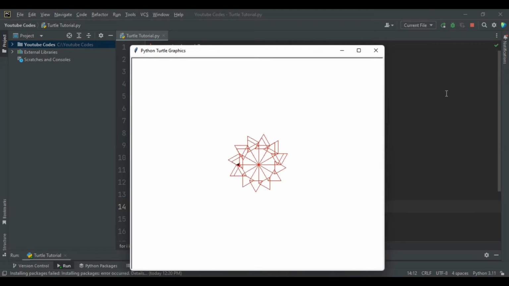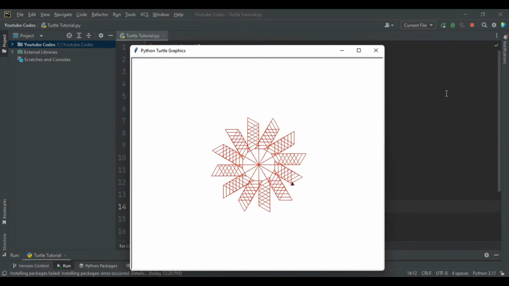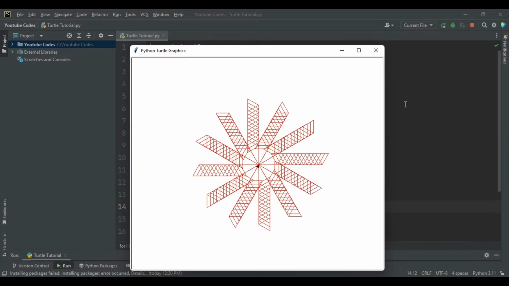At the end of this video you can learn how to recreate this simple pattern using Python Turtle. So, sit tight and open up your favorite IDE.